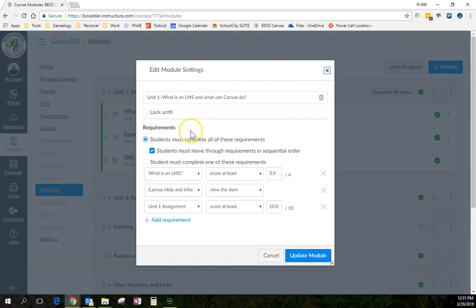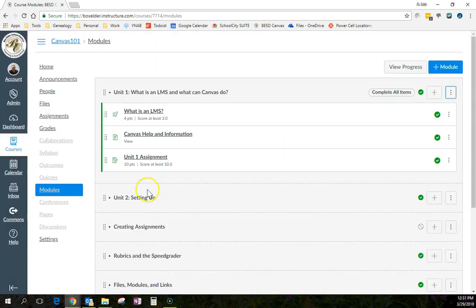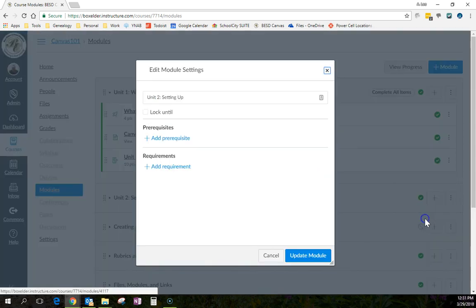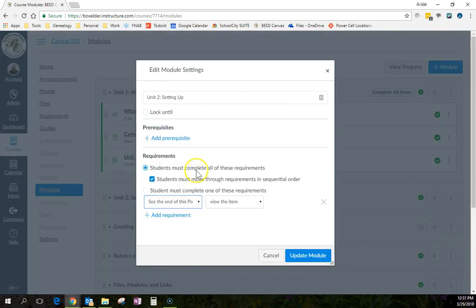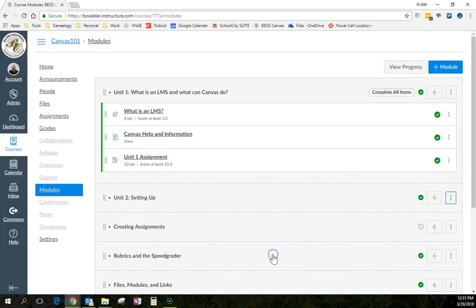Now, you'll notice I've selected students must complete all of these requirements. Here's one I haven't set up yet. If I want to add a requirement, now I can choose what I want them to do, and that's what I've done. I've just hit the plus. Because this isn't the first module, I can also add a prerequisite, and I'll show that to you in a few minutes. So back to this one.